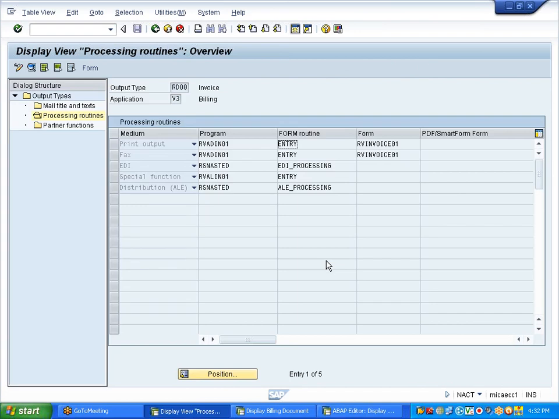So what you can understand from this is, whenever you execute billing document, issue output, and then click on print preview, your cursor will go to this form and then your program will trigger from there. Just like if you execute your program, the cursor will go to the start of selection. Just like that, now the cursor will go to the entry of this particular program.